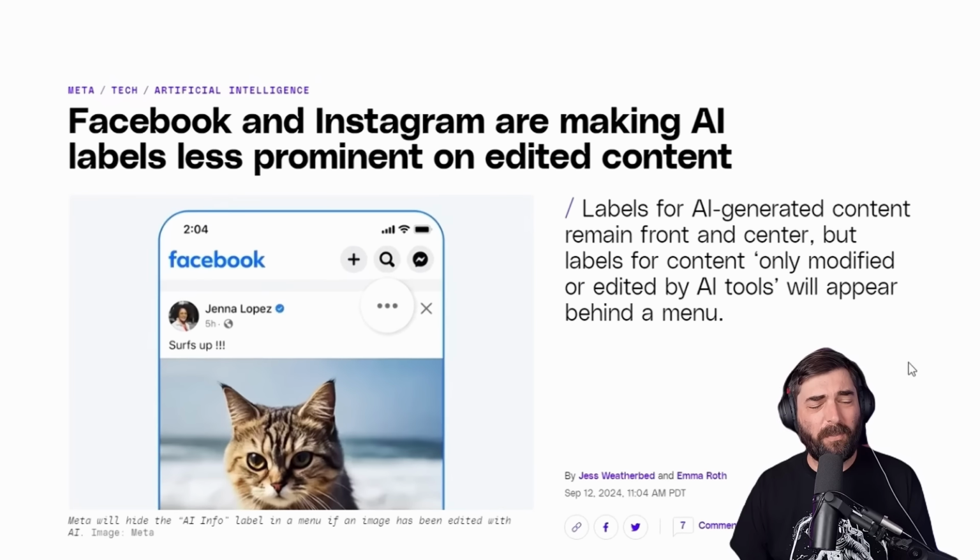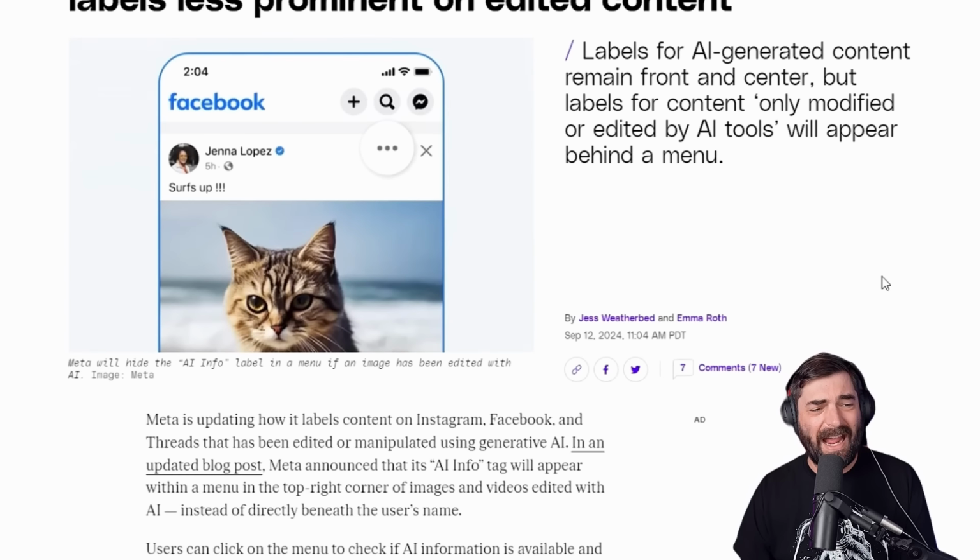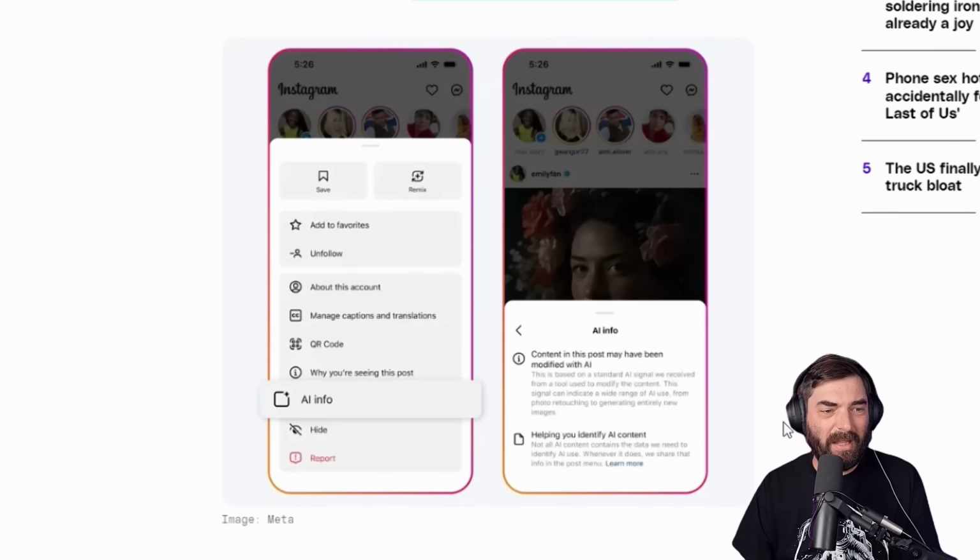Moving on over to Facebook news. Facebook and Instagram are making AI labels less prominent on AI edited content. A lot of people were all up in arms because when you post an image to Facebook or Instagram, it would have a little note saying generated with AI or something like that. And a lot of people were saying my image wasn't generated with AI. Why is it putting that on there? Now they're making it a little less prominent. You actually have to click into a menu to find the AI info. Ideally, less people will be frustrated by the sort of tagging of AI content when it's not really AI content.